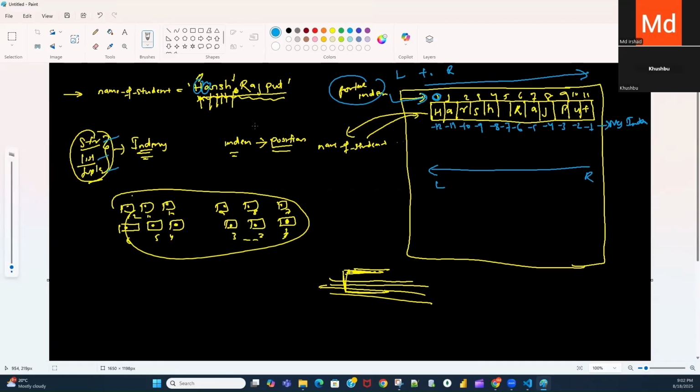With the help of this indexing, we can fetch any character from this string. For example, if you want to fetch the sixth index data, at this sixth index, which character is stored? R, right? So if you pass this index to this string variable, then it will give you R. For example, if I want to fetch this R data, I will write the variable name, name of a student, and in a square bracket I will pass my positive index position.